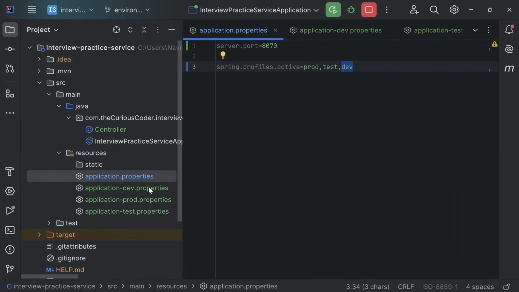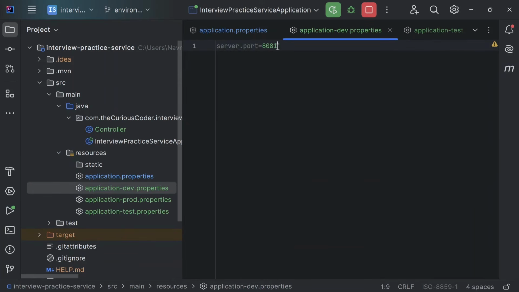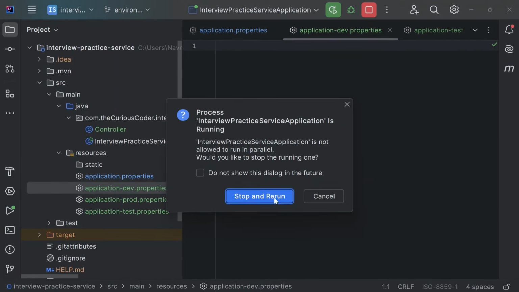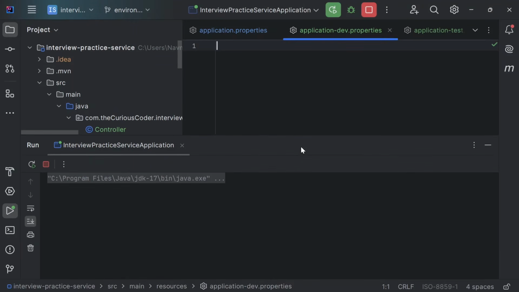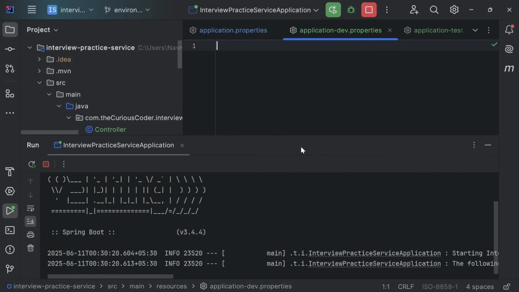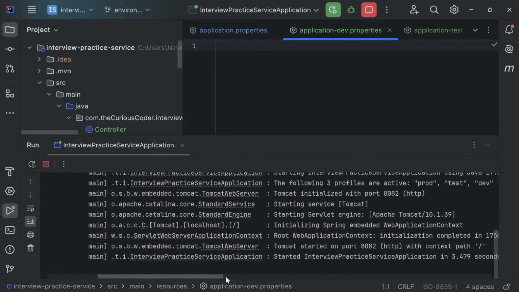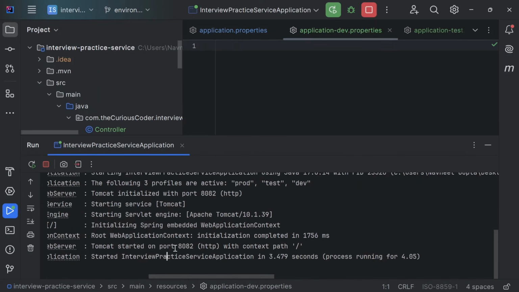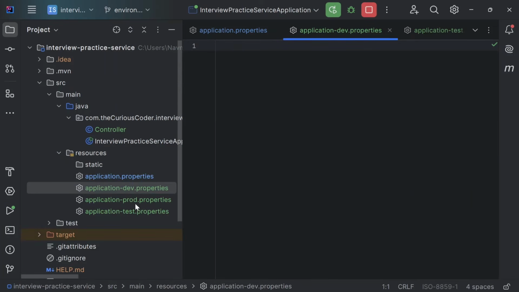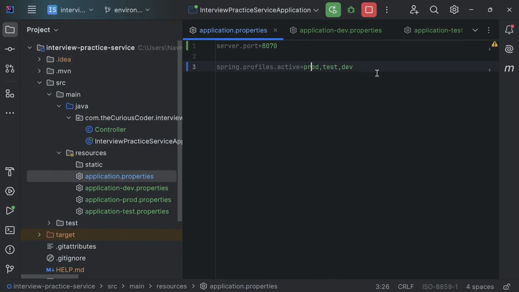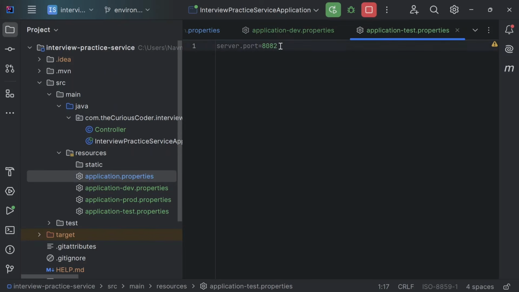Okay, so let's do one thing. I'll just remove this server.port from the dev file, and now let's see what happens. Great. So it started on port 8082 and still all the three profiles are active. Okay, so why did it start on 8082? Because after dev, the second priority is of test, and in test we have it as 8082. Okay, so this is how it works.